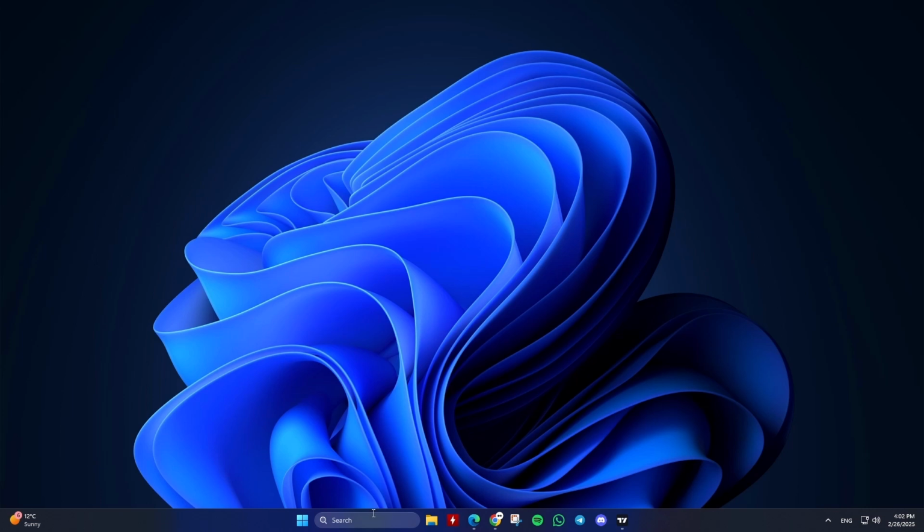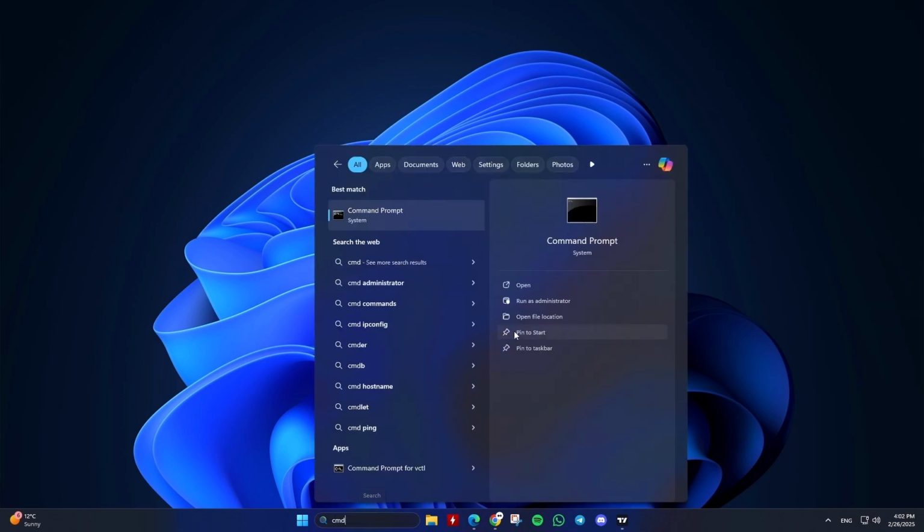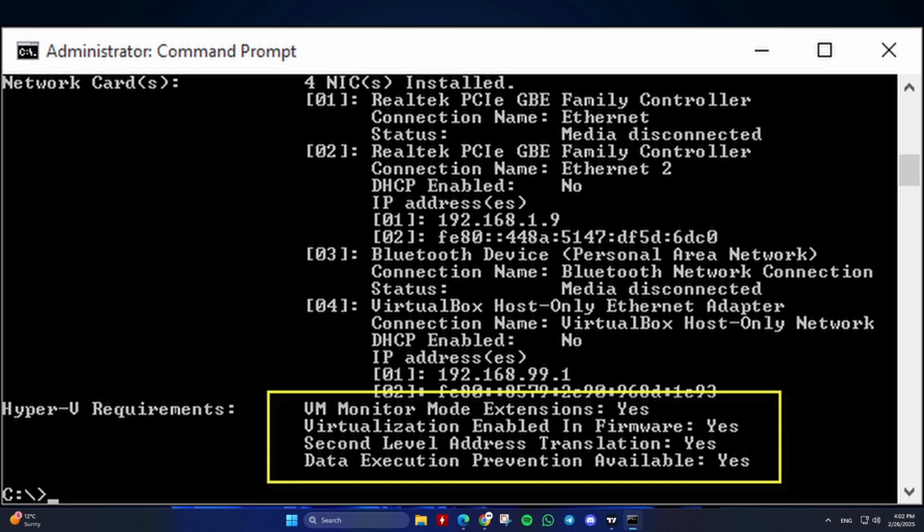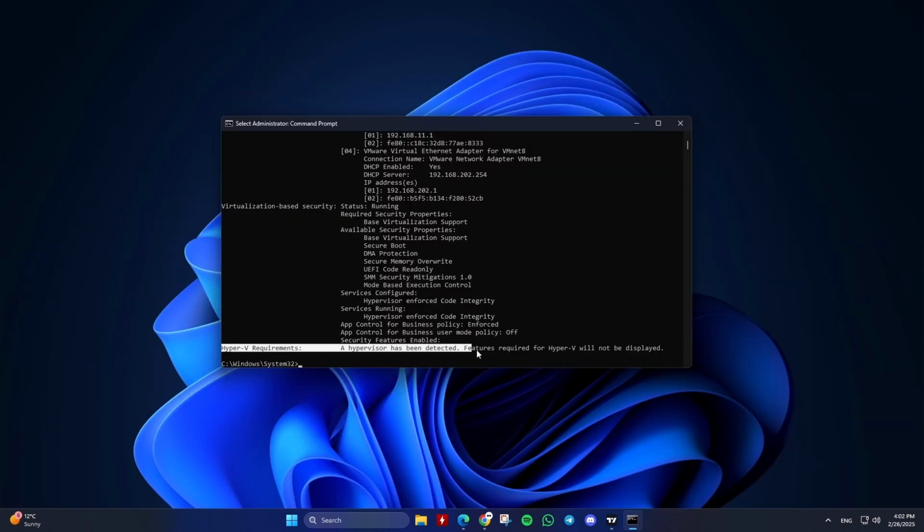To check for Hyper-V requirements, open Windows PowerShell or a command prompt and type the command. Scroll to the Hyper-V requirements section to review the report. If you run system info on an existing Hyper-V host, the Hyper-V requirements section reads, Hyper-V requirements, a hypervisor has been detected. Features required for Hyper-V will not be displayed.